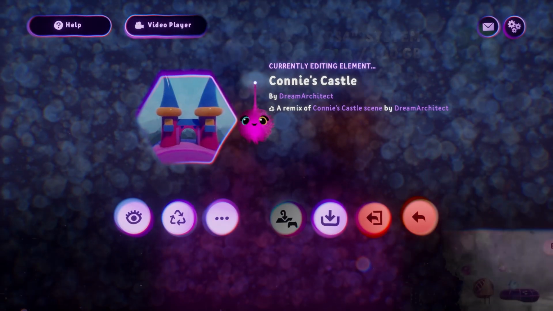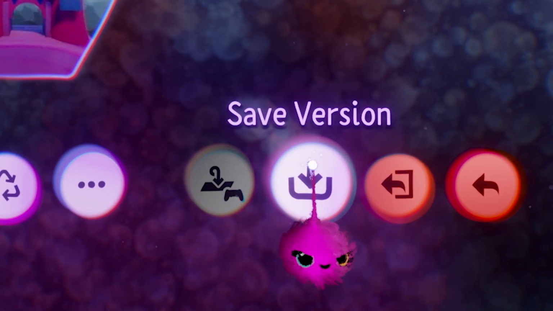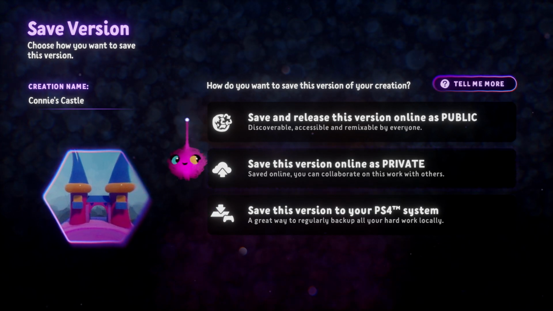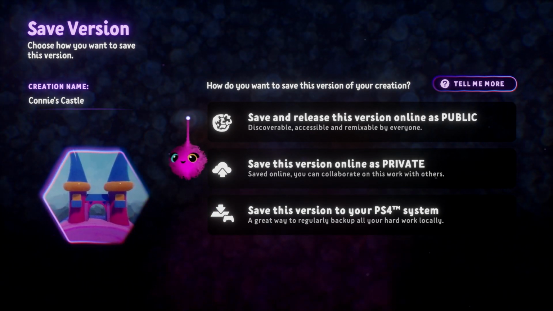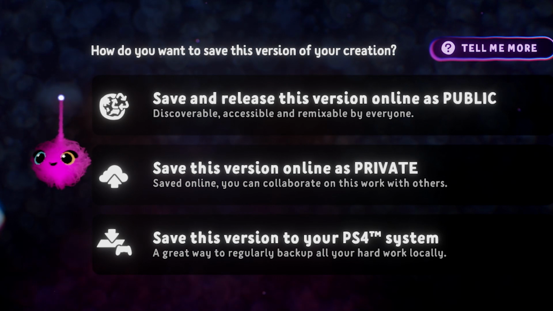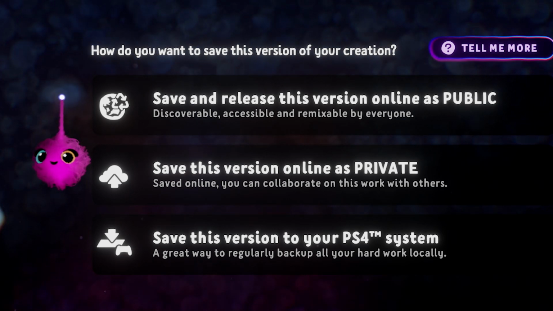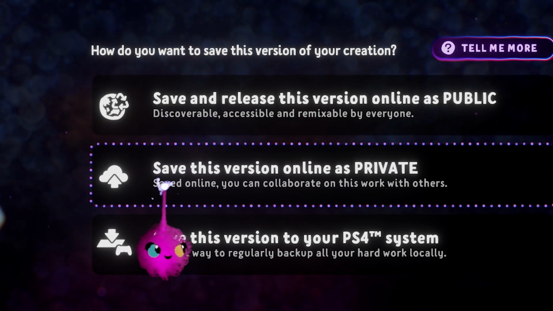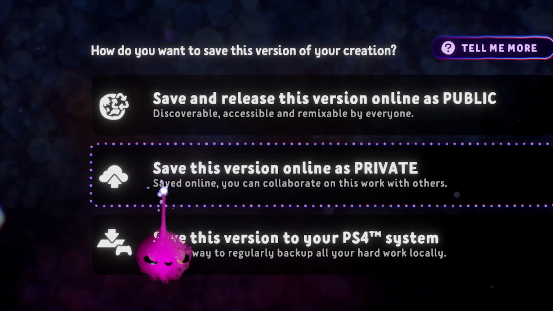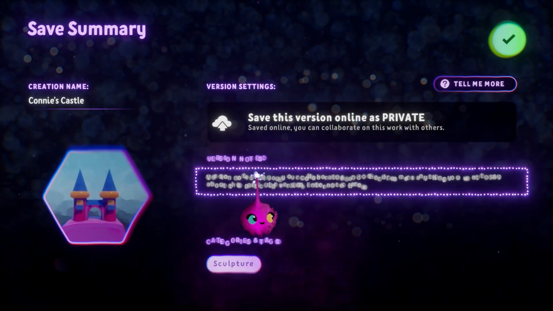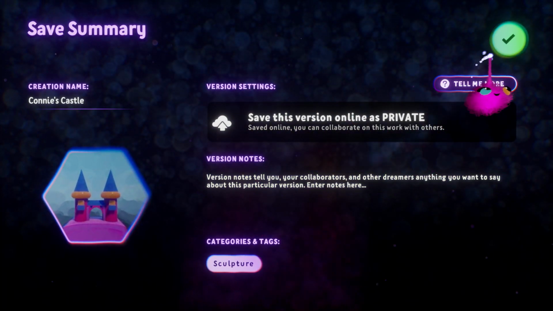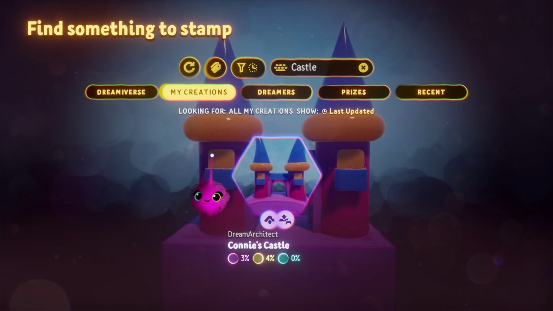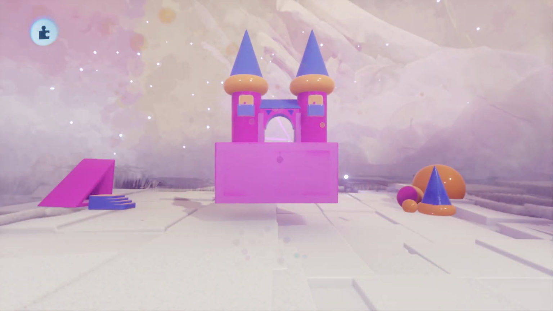Saving a version online, meanwhile, means it will always be there, so you'll never lose your masterpiece, and you can access it from any other console you log into. If you do choose to save online, you'll need to decide who can access it and what they can do with it. If you save a version as private, only you and any collaborators you've invited will be able to access it. Private elements will not appear in Dreamiverse searches or genealogy, but you and your collaborators can still use them in your scenes.